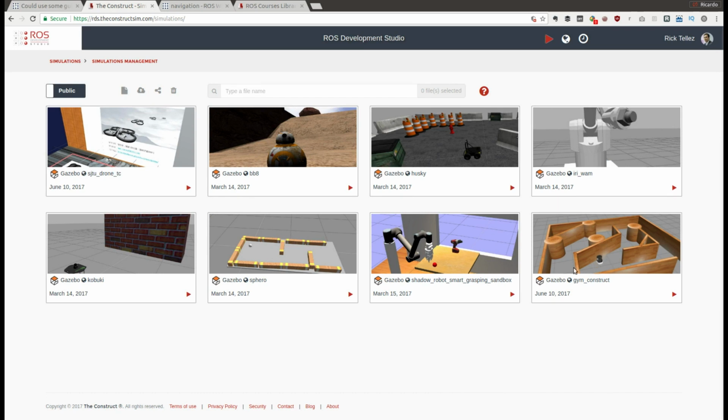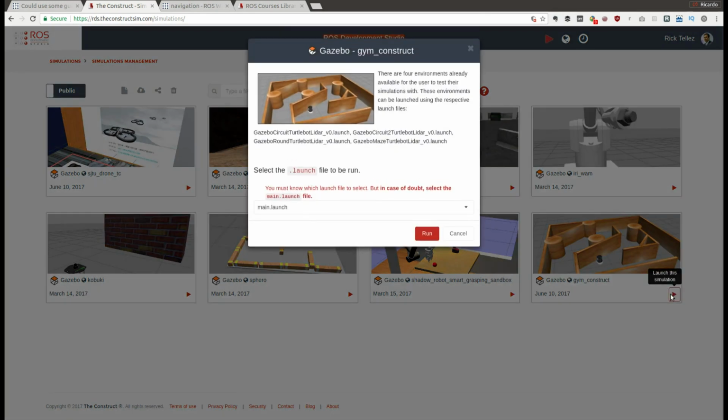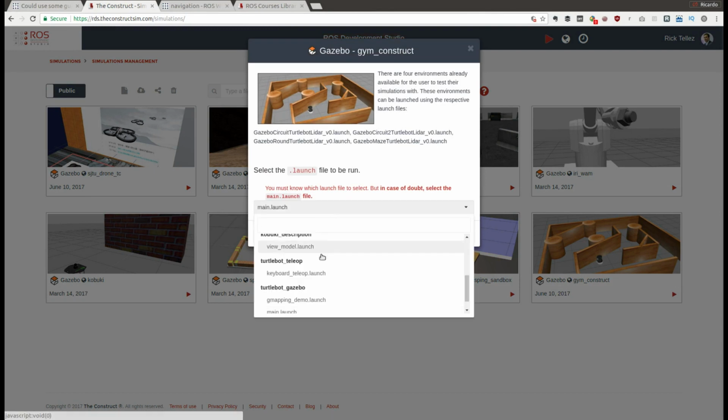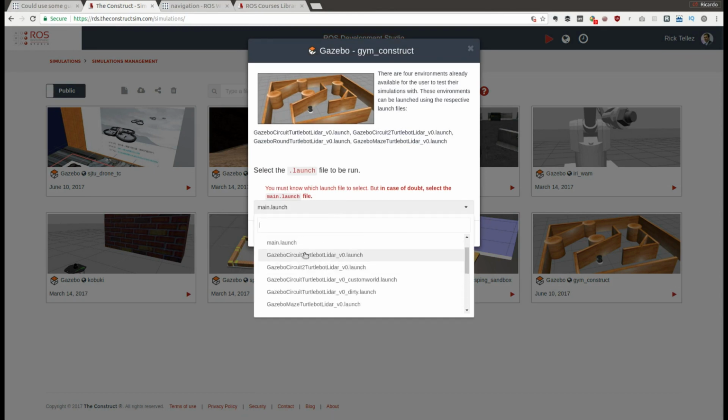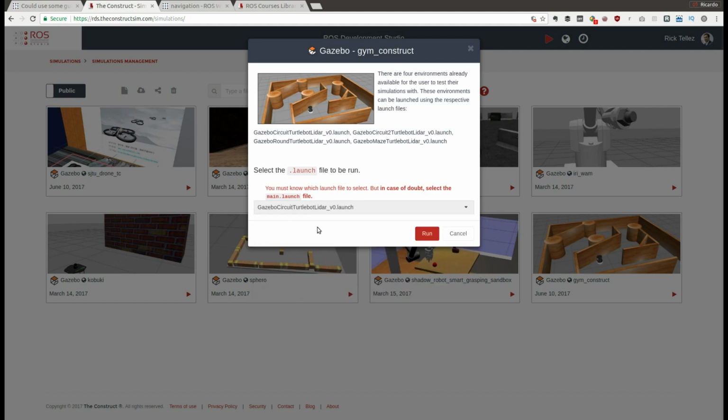So, first thing, let me use a simulation here on the ROS Development Studio, that you can access at any time by visiting rds.theconstructsim.com. I'm going to launch this simulation. It contains interesting environments for navigation. So let me launch it. Here, let's select one of the launch files. I'm going to select this one, a specific circuit, and run it.